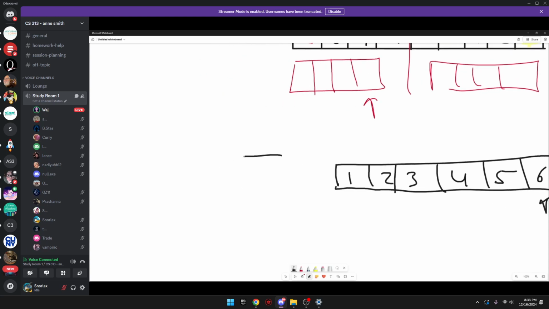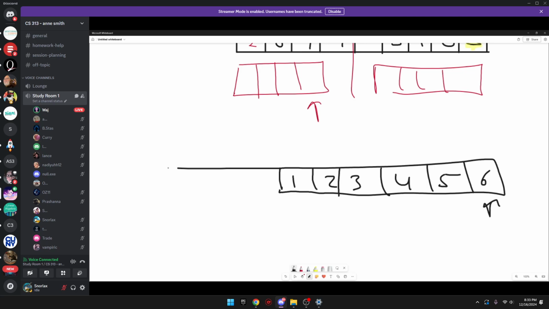But not the entire list. So if it was like this, 1, 2, 3, 4, 5, 6, and then over here you had another 1, 2, 3, 4, 5, 6, this is the worst case for quicksort, because half of your list is sorted. I mean, your lists are sorted in certain parts, if that makes sense.